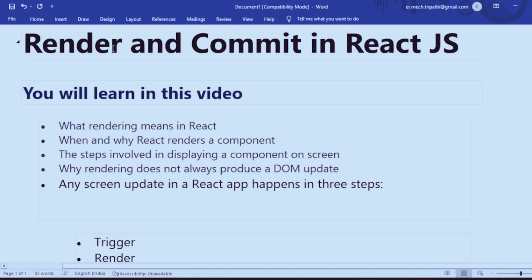In this video, we will learn about render and commit in React.js. How does the render functionality work in React.js? So, what we will cover in this video are these points.